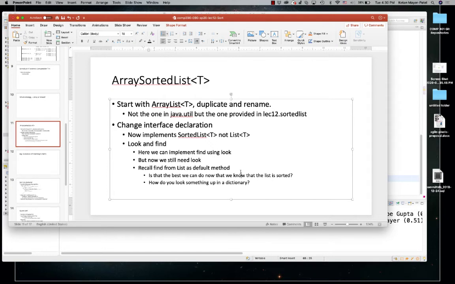Somebody said something. Raise your hand if you know how to look something up in a dictionary. Come on. You have a huge dictionary, right?